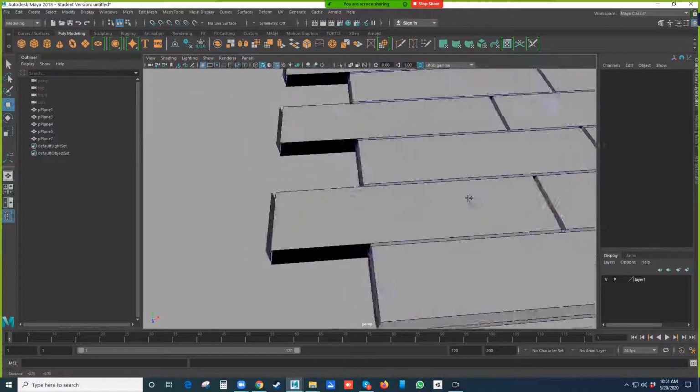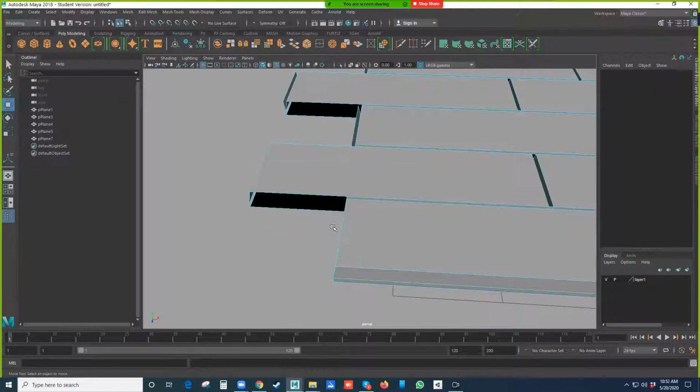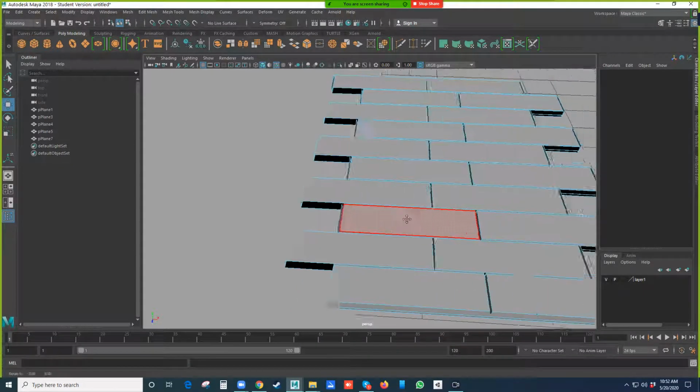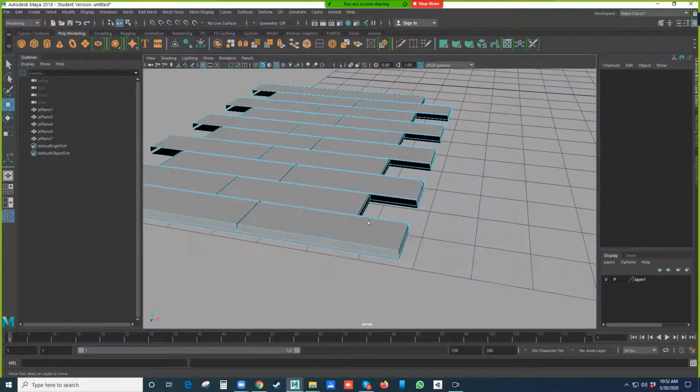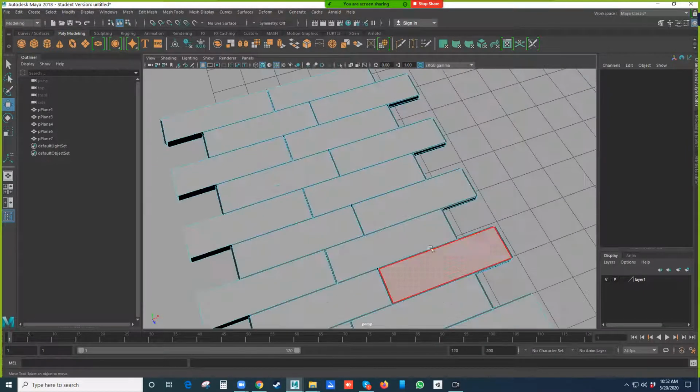In fact, let's do some cleanup also. See, there are some extra faces on the sides, get rid of them. So you spend a little bit of time to clean that up first. And let's say I'm done with that. Okay, now I can start doing the work.